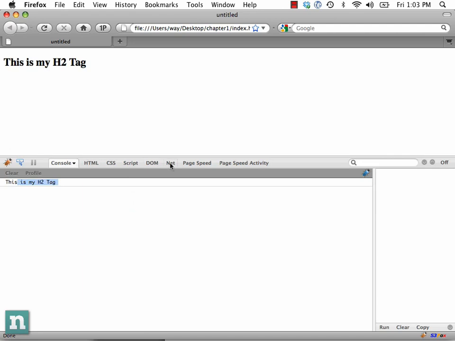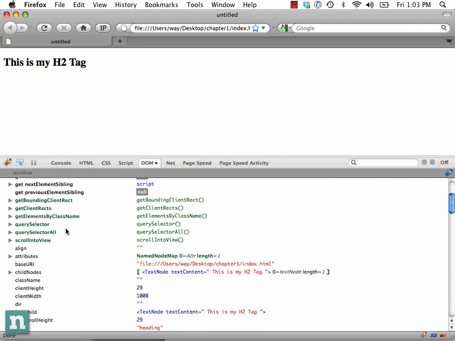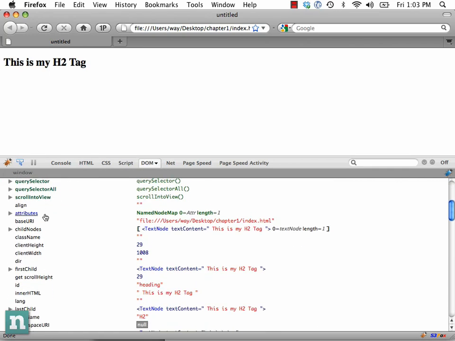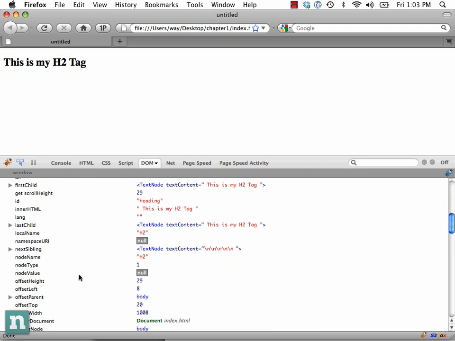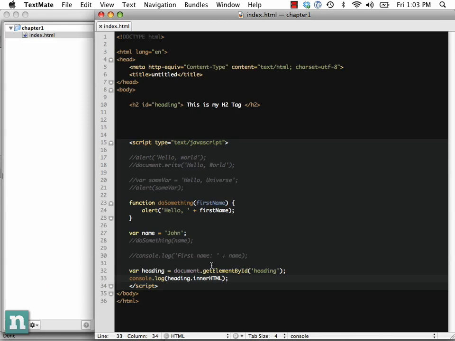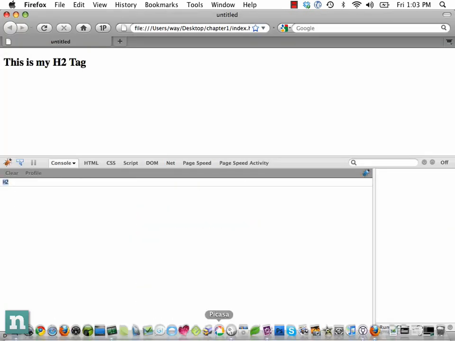You have a couple other options. You have plenty of options. Let's go back to the top and heading. Just take a look when you have time and go over everything that's available to you. All of these are available to you. So you could get the local name, or the node name. You'll see that very often. So let's change that to heading.nodeName. Refresh the page, and now it does reference H2.